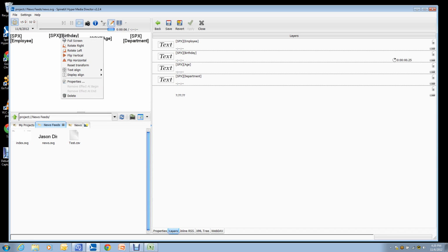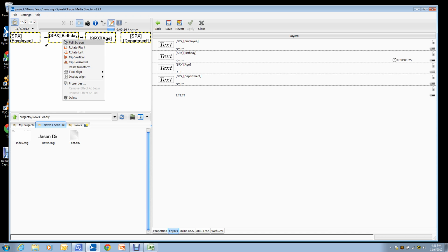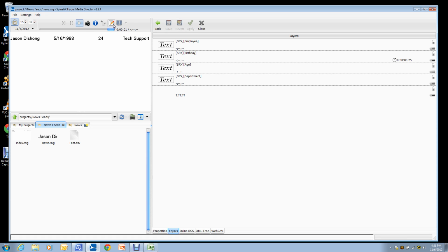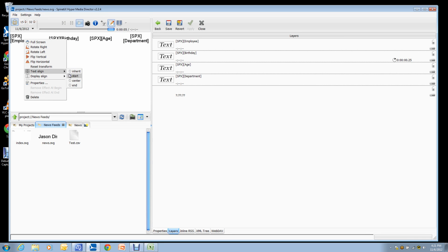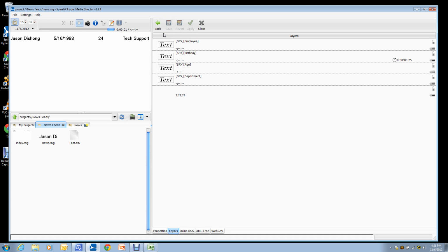This one, the text is fine. However, if you right-click on it and you see this text align, you can set it to inherit, start, center, or end. I'm going to set it to center, and then the display align, I'm going to set as center so it looks the same as the rest. Hit save. Go back to my edit mode. I'm going to do the same thing with this one. The text aligns at start, so I'm going to set it to center. So these all look the same.